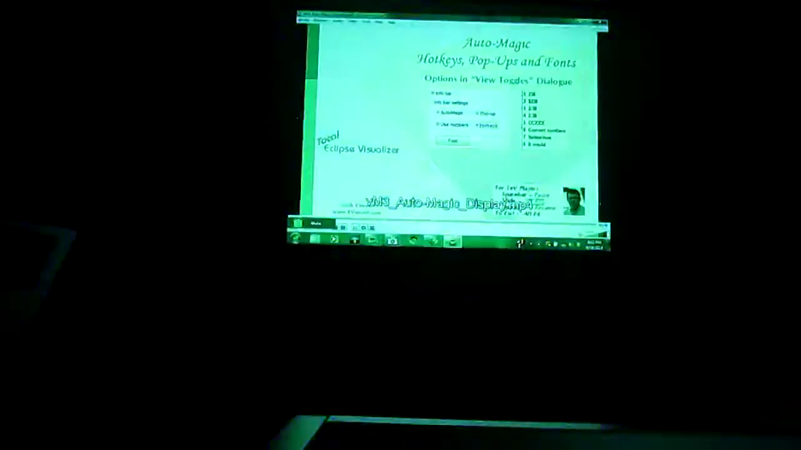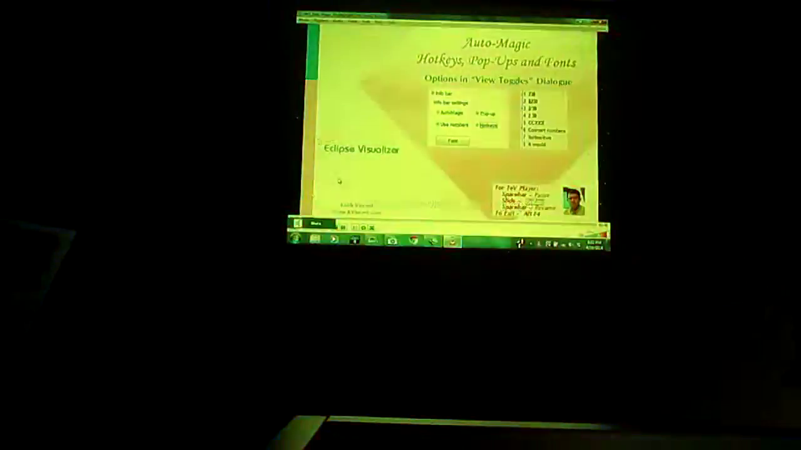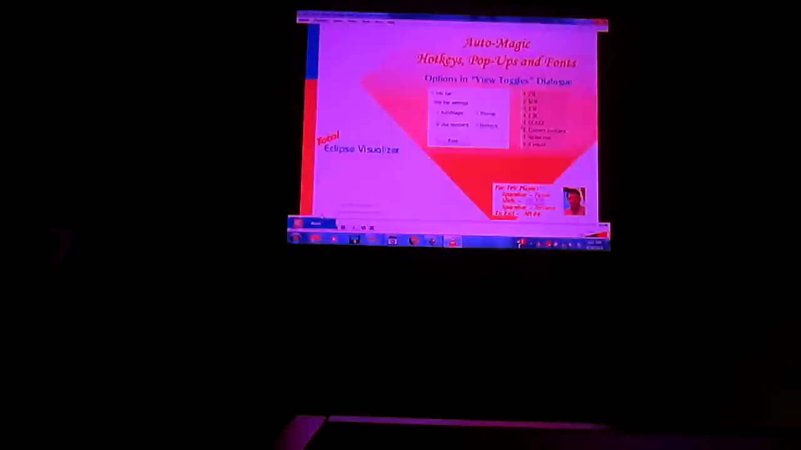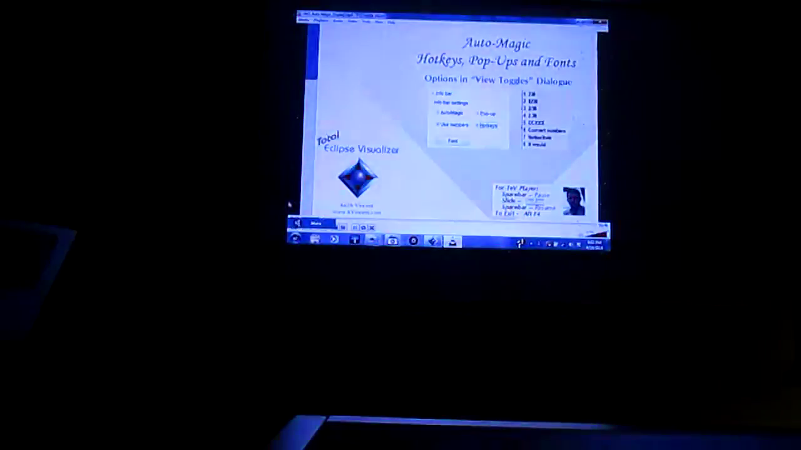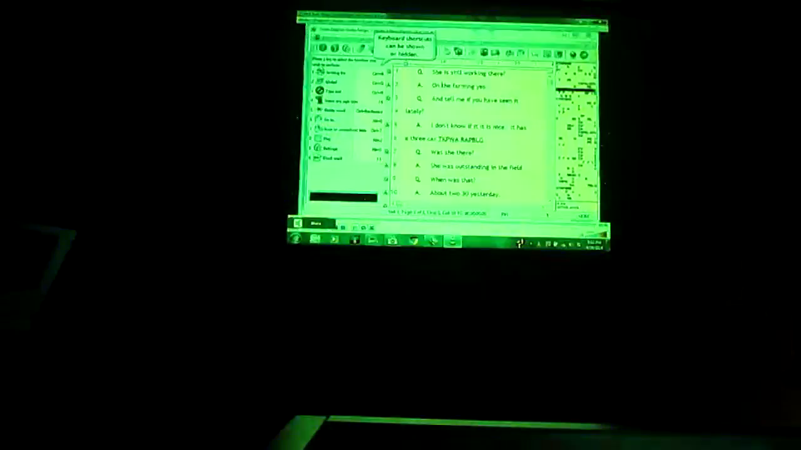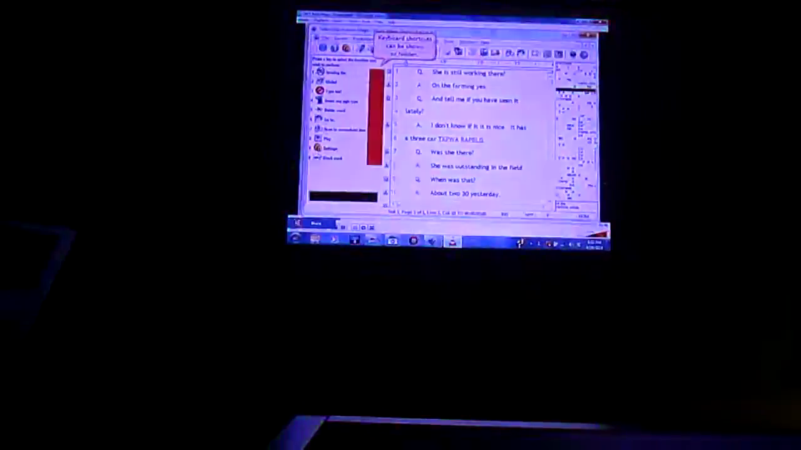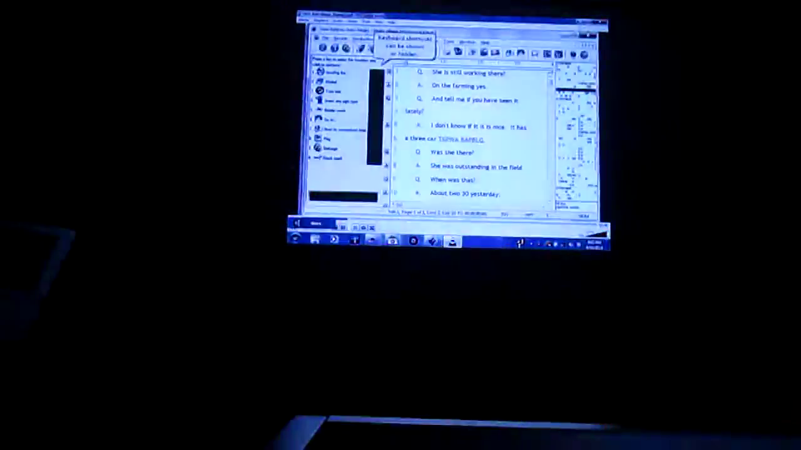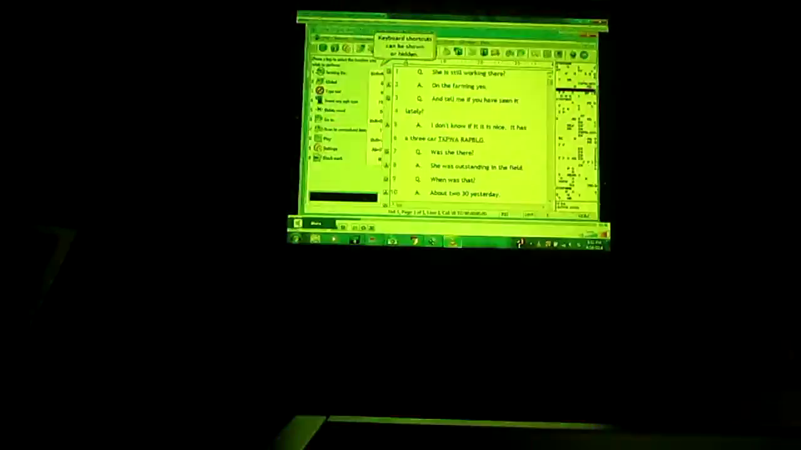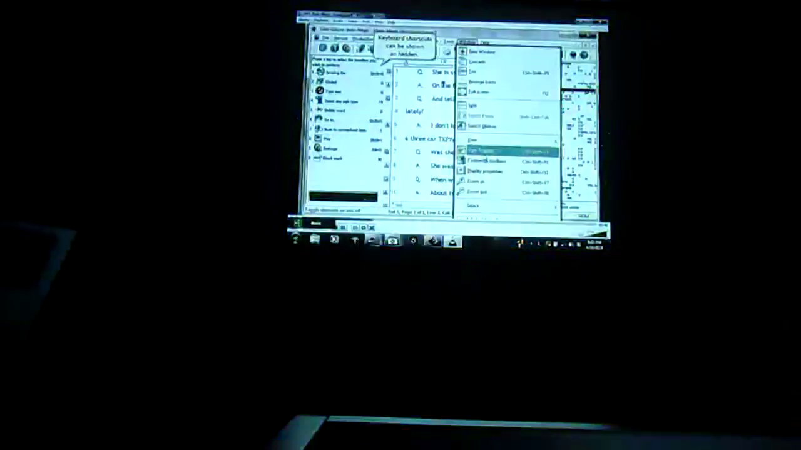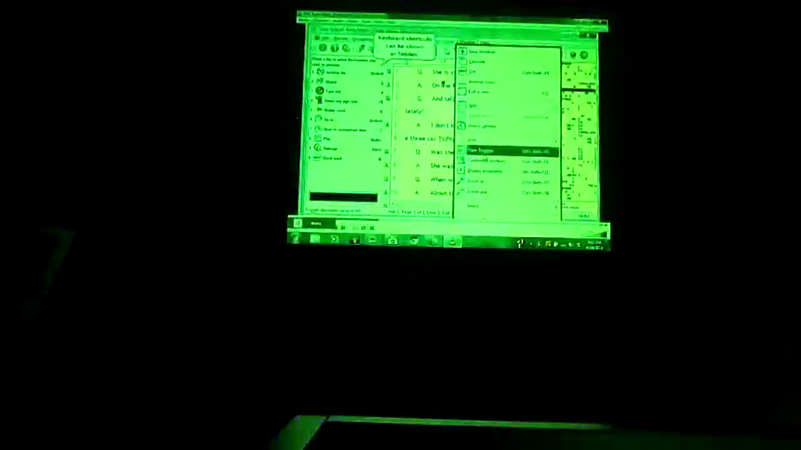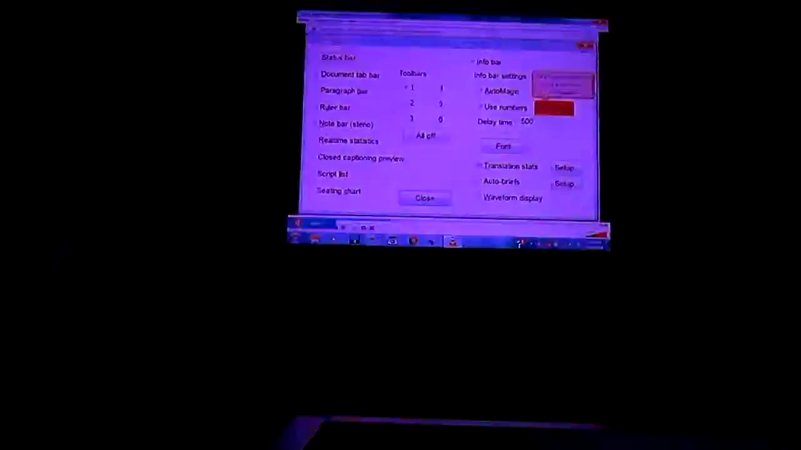Hotkeys, pop-ups, and fonts are a few Automagic display options that are found in the View Toggles dialog. At the right edge of the info bar, Automagic can show the speed keys or hyper keys that are available as keyboard shortcuts. This can help new users to learn the keyboard shortcuts for editing efficiency, but more experienced users may want to hide them. This can be done by going to the View Toggles dialog and unchecking the box that appears next to hotkeys.